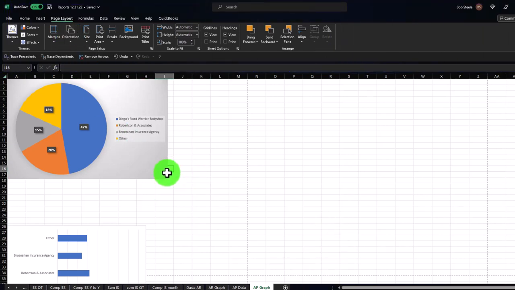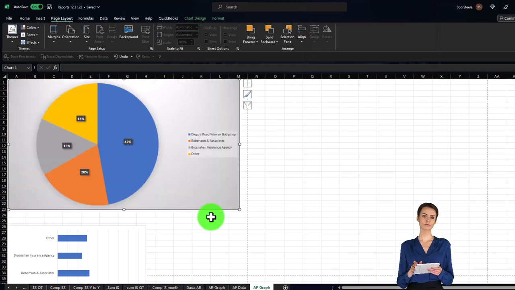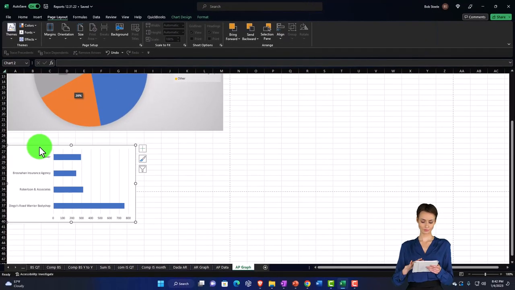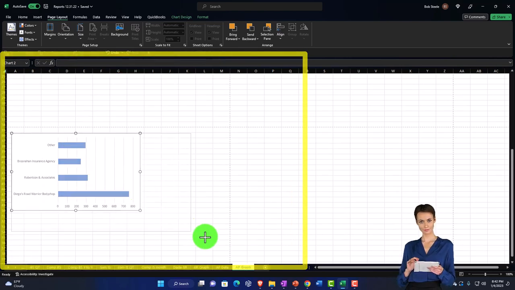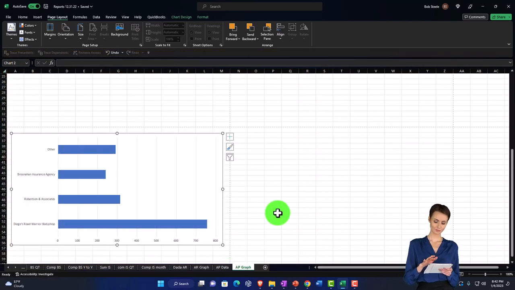Okay, so there it is. So then I can make this larger like so, and then I can bring this down and make it bigger too. Boom. And so now you've got your graph.